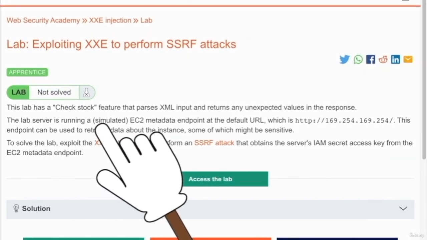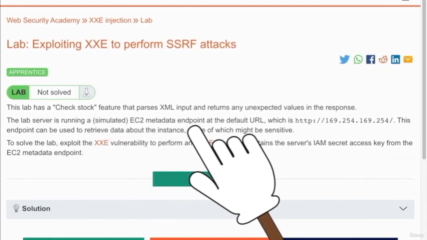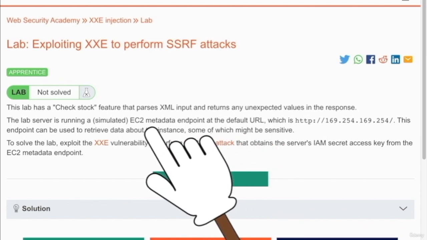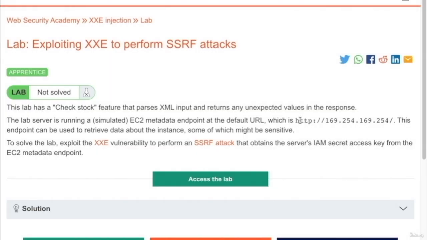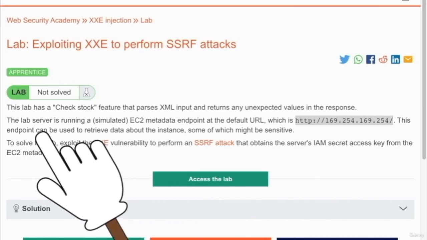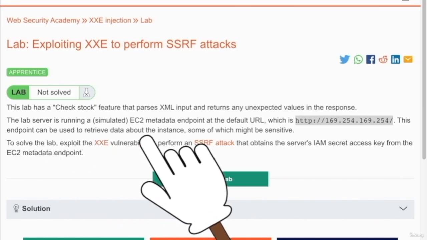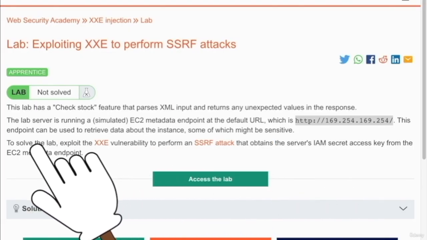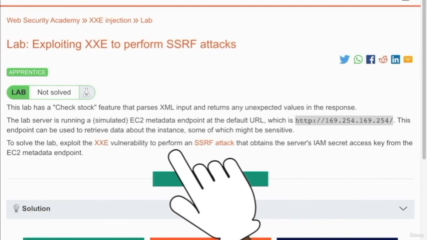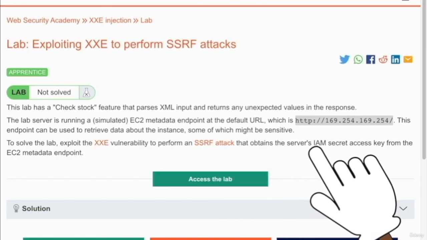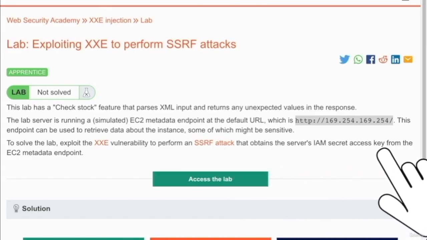The lab is running a simulated EC2 metadata endpoint. So EC2 is just a type of server that you can get from Amazon. It's giving us the IP, so we're assuming that we already know that there is a server running on this specific IP. And this endpoint can be used to retrieve data about the instance, some of which might be sensitive. To solve this, we're supposed to perform a server-side request forgery that obtains the server's IAM secret key.